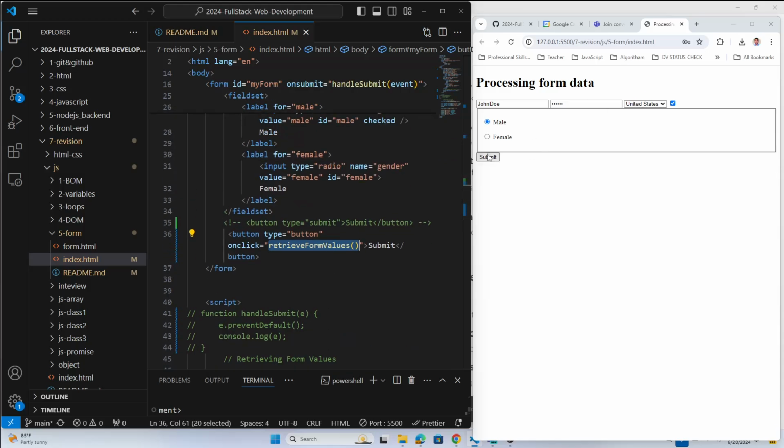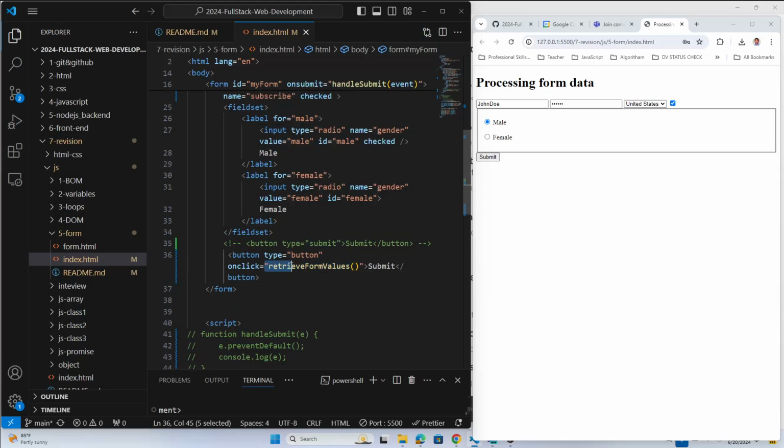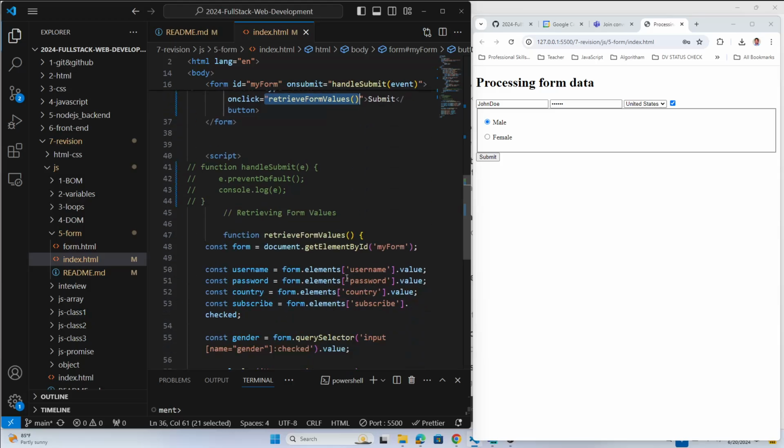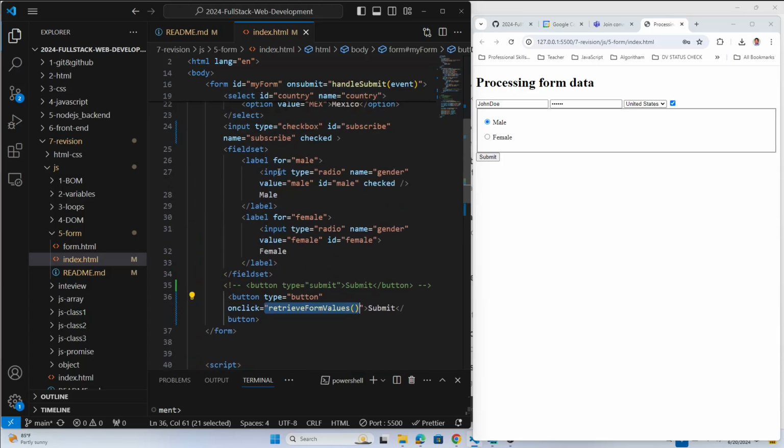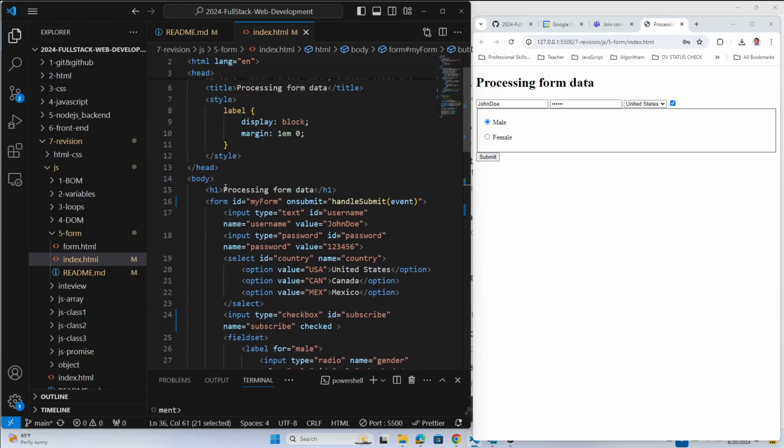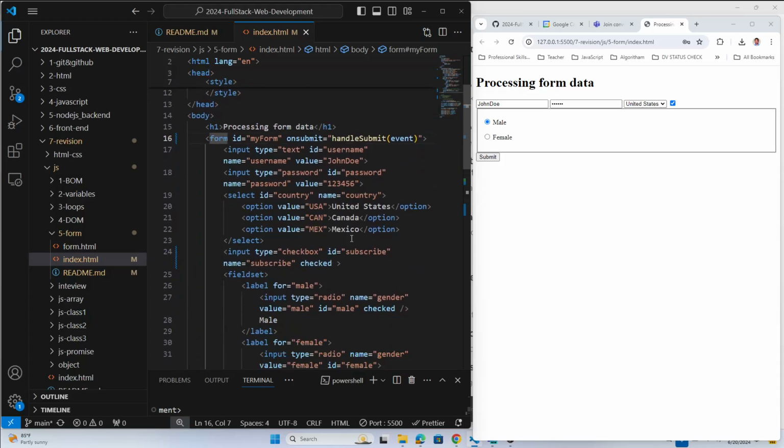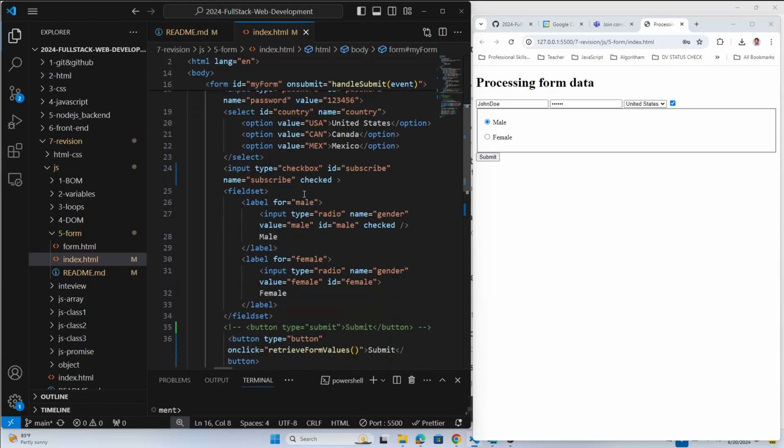When I click this button, this function will run, okay? And then in this function, what we are doing now is accessing the form. First, the whole form. You can access this form. Either you can access each field one by one, or you can just access this form.